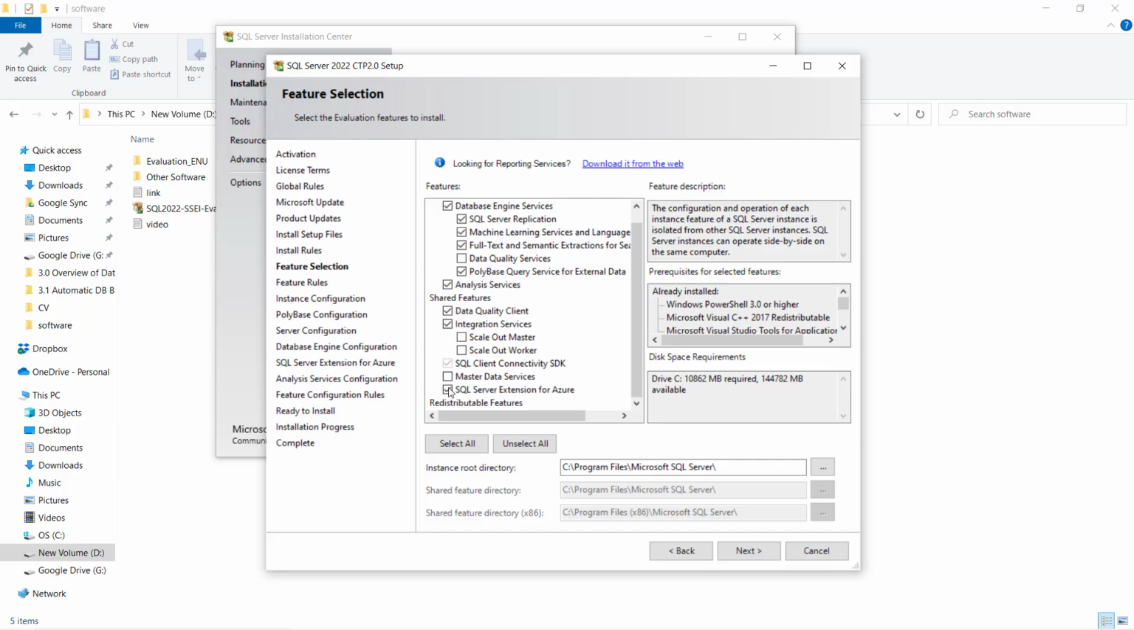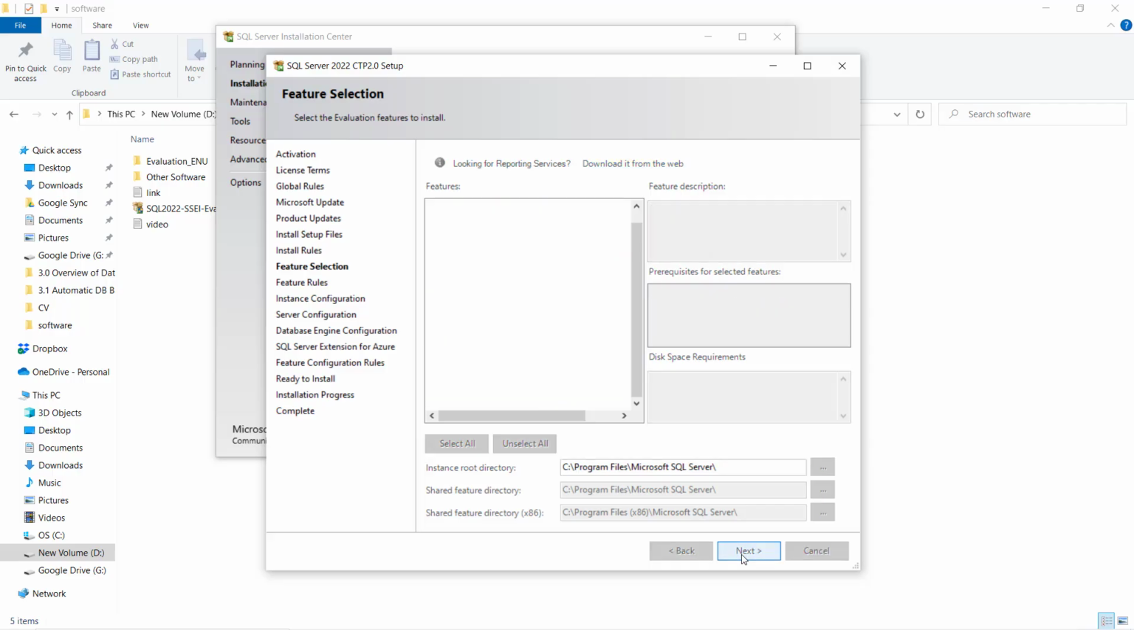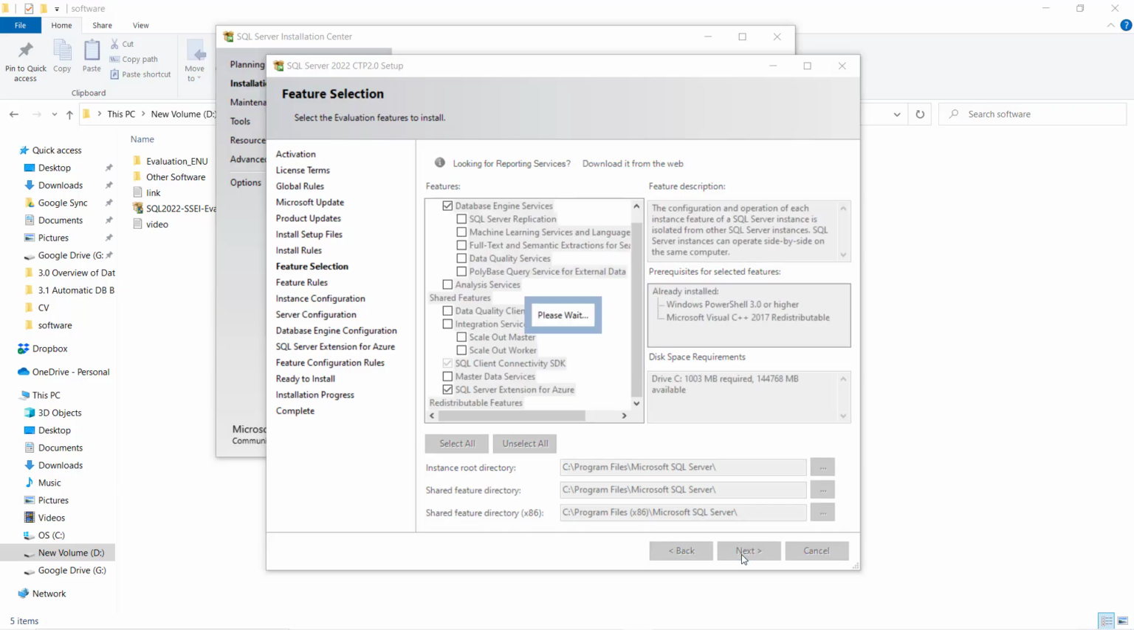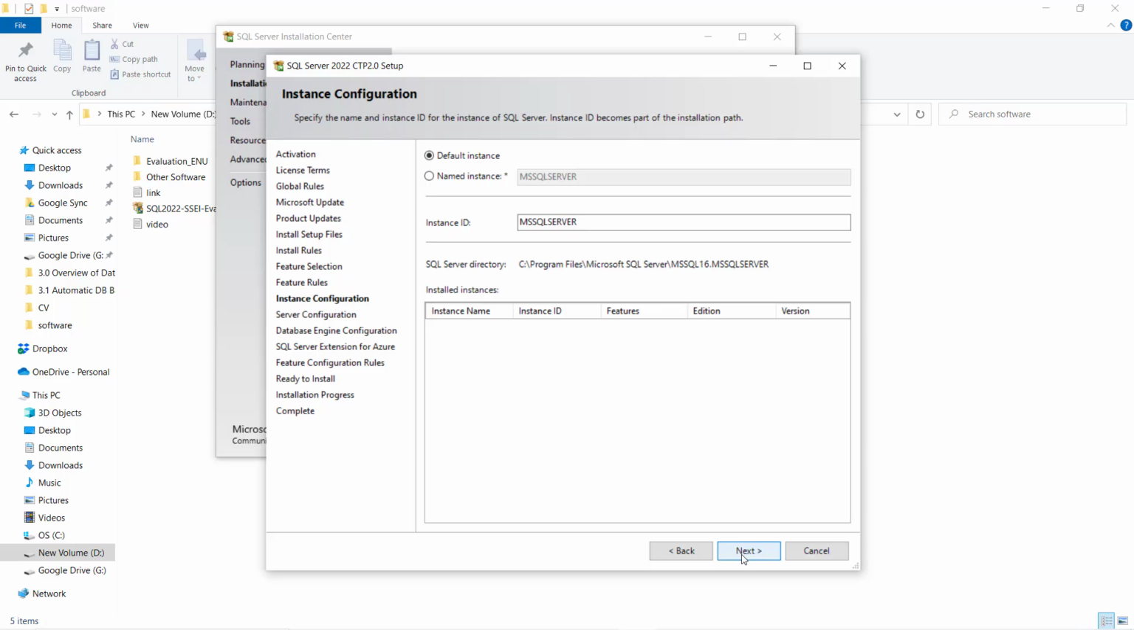I'm not going to select this option because it requires an Azure subscription. So if you have an Azure subscription, then you can select this option. I will quickly show you this option. So let me only go with the database engine, and when I click the next button, I will go with the instance name SQL 2022. Click Next.